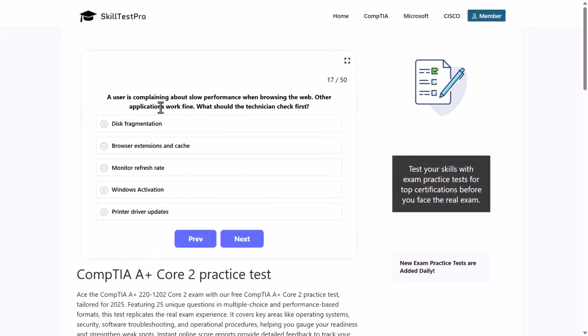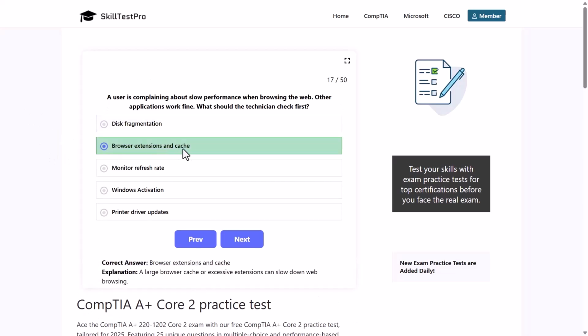A user is complaining about slow performance when browsing the web. Other applications work fine. What should the technician check first? Disk fragmentation, browser extensions and cache, monitor refresh rate, Windows activation, or printer driver update. Here the correct answer, when it comes to the web, the most logical would be browser extensions and cache, as a large browser cache or excessive extensions can slow down web browsing.